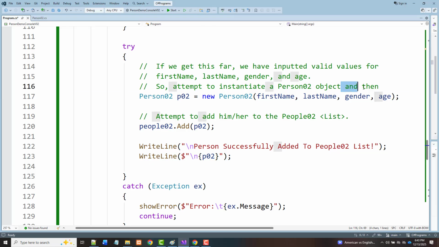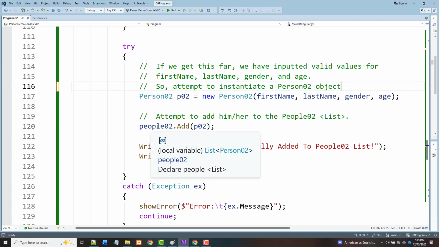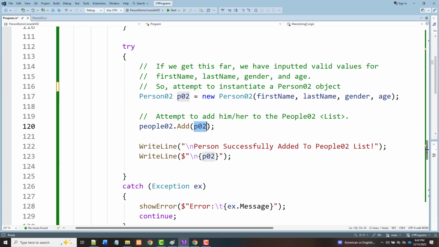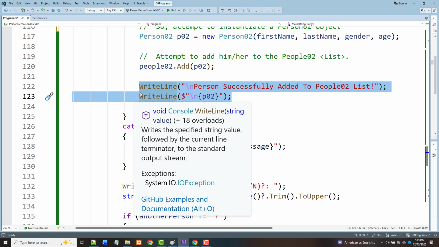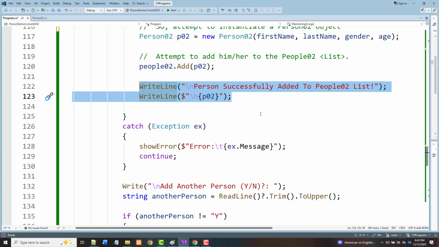Don't need the "and then." I had this as one comment. So after we do this, we attempt to add them to the people2 list. That's the name of our list, .add, and that is the object we just created. It's kind of nice to let the user know that this succeeded. So we say person successfully added to people list.